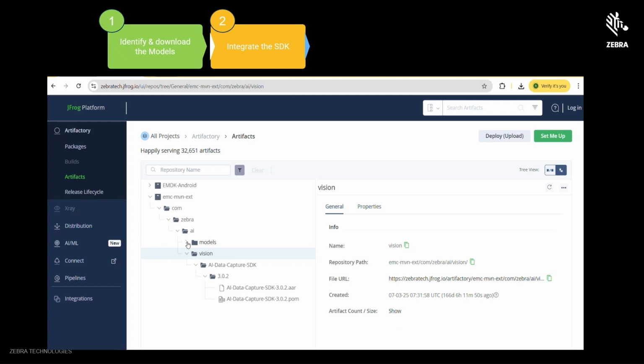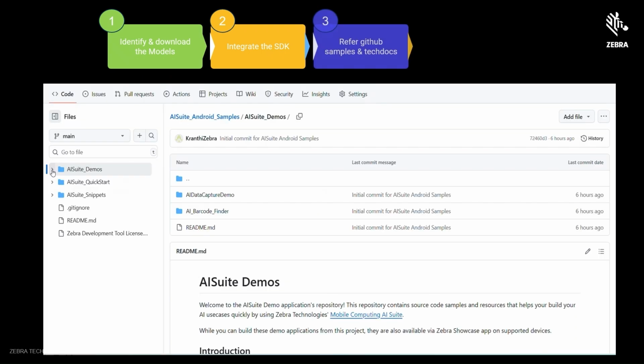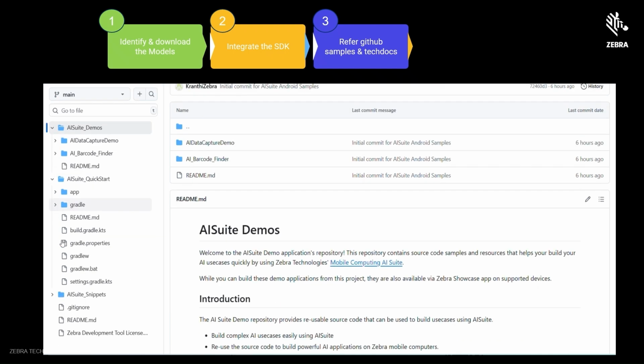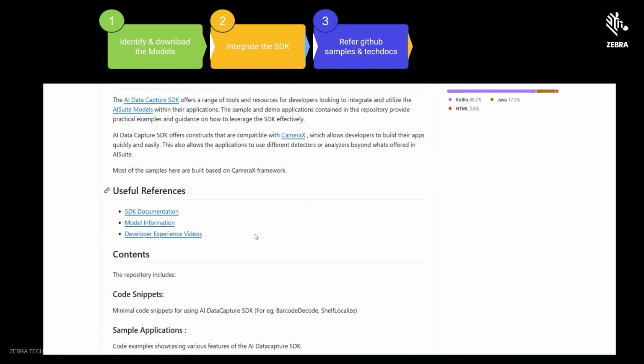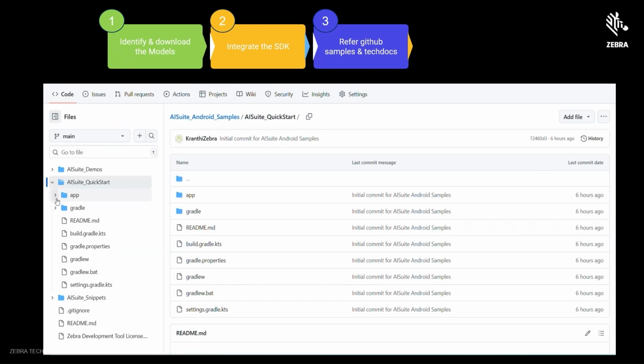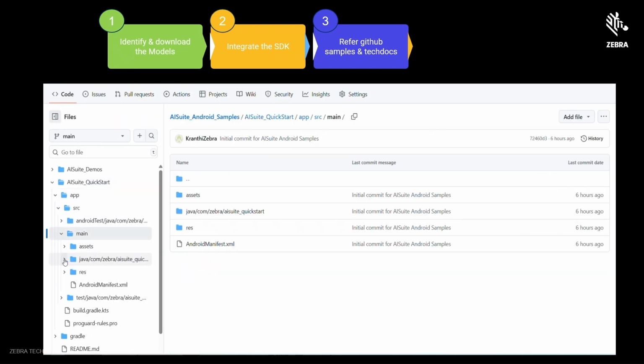Once the models and SDK are set up, you're ready to build your AI application. Explore the ZebraDev's GitHub repo for sample apps and reusable snippets, including demos showcasing the SDK's capabilities. Step-by-step tutorials on YouTube further guide your development journey. For any queries, connect with us via the Zebra Developer Forum.